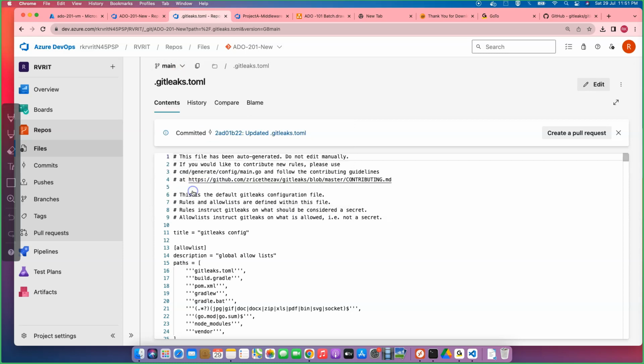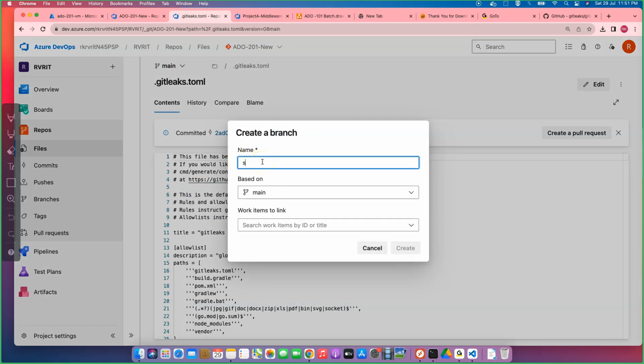Just go for the new branch. I'm just opening the new branch. For example, I'm giving the new branch name as secret hyphen add. For example, I'm just taking a branch name like that. I'm just creating a branch.